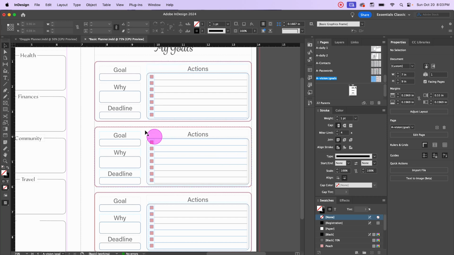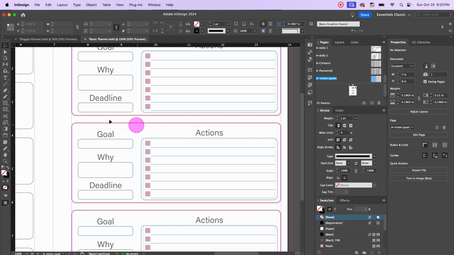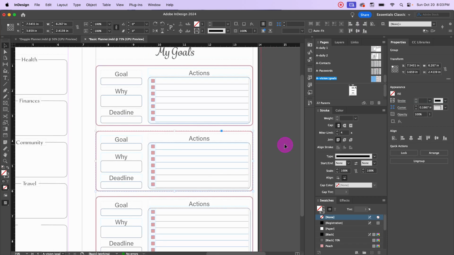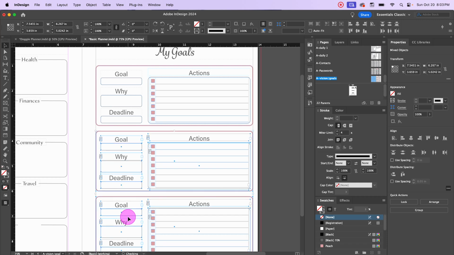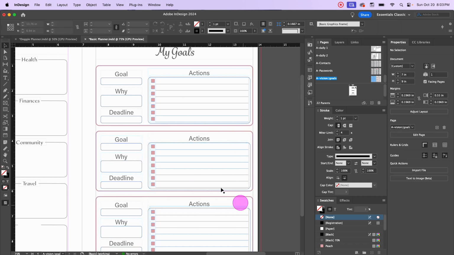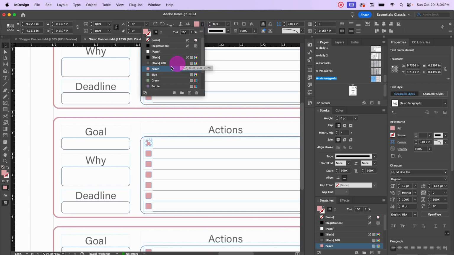And the one other thing I wanted to do here, so now we have 3 goals that we might want to set, but I want to change these colors a bit because it'd be nice to have different colors on the page. So what we can do is let's go ahead and ungroup these because it's going to be easier. So I'm going to select everything I want to ungroup. I'm going to hold Command Shift or Control Shift and then hit G, and it will ungroup everything that we had grouped.